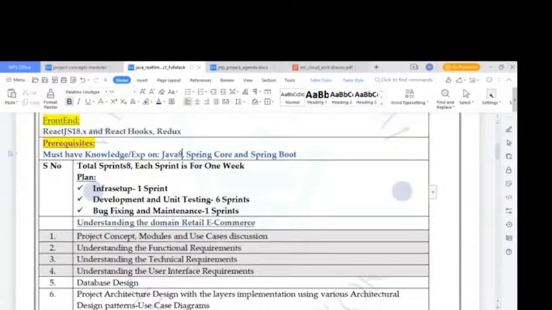Most of the coding I'm doing in Java 8. We'll use functional programming, lambda expressions, right? We'll use streams. Java 8 features we'll use extensively here. So Java 8 knowledge or experience is mandatory.